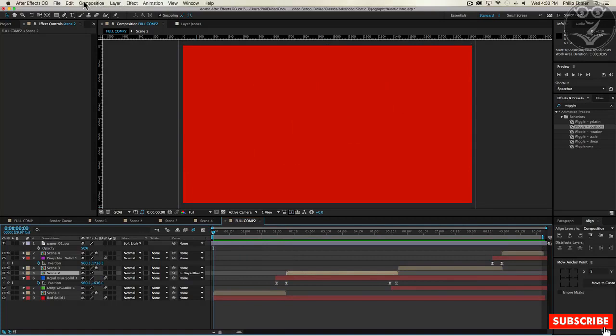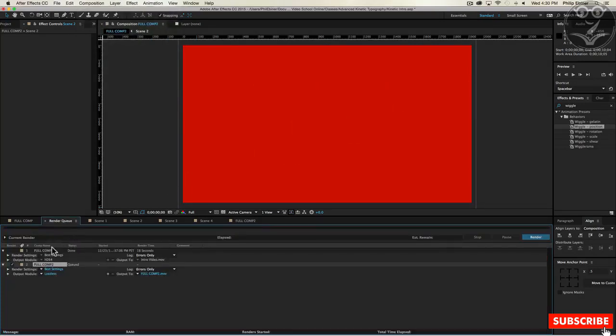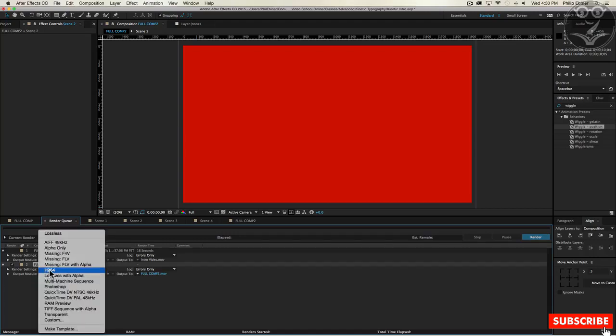And then go up to Composition, Add to Render Queue. This will open up your render queue. And typically I just use the H.264 setting. So there's this little drop down button next to lossless for H.264.